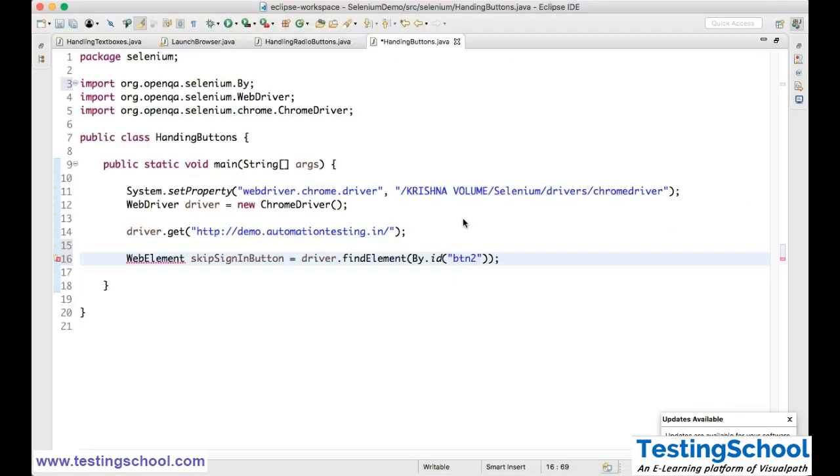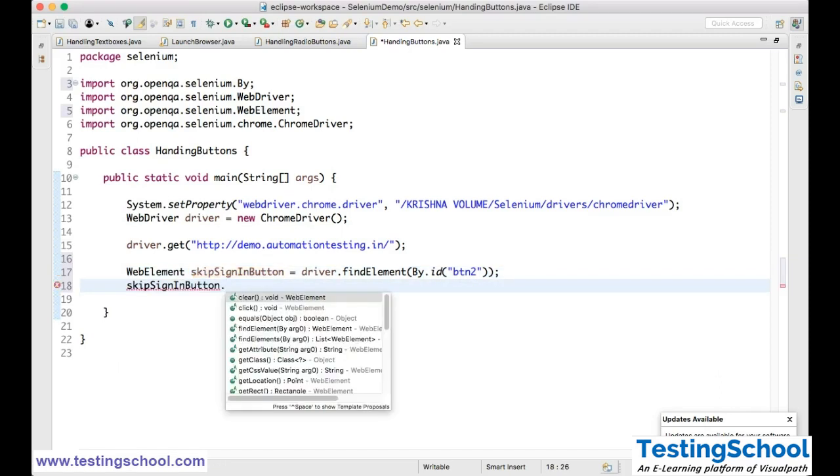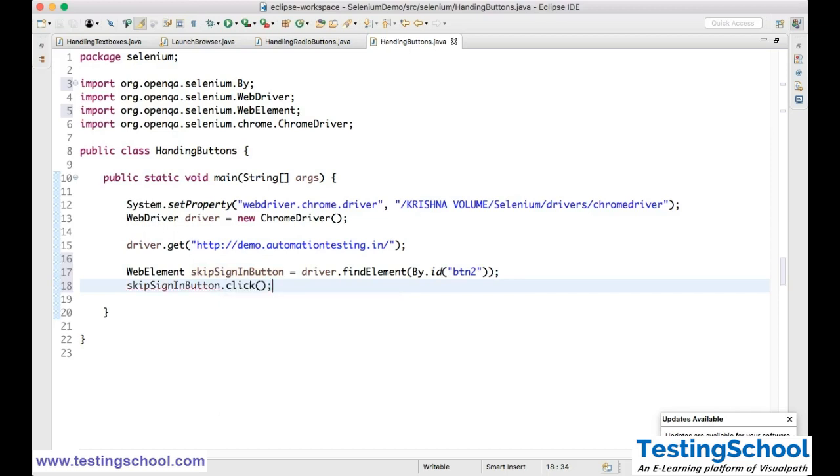Yes, btn2. Then I need to import this WebElement, and then skip sign in button dot button. Also, you'll perform the click action only, right? So I'll simply click. That's it. The way you perform actions on the radio button is the same way in buttons also. Button, radio button, same logic.